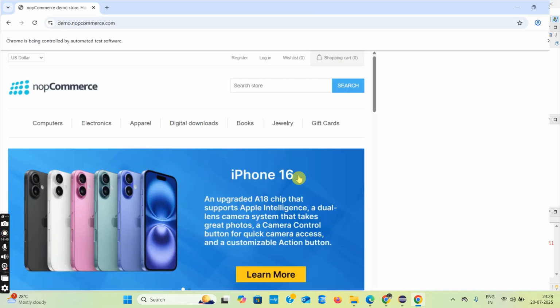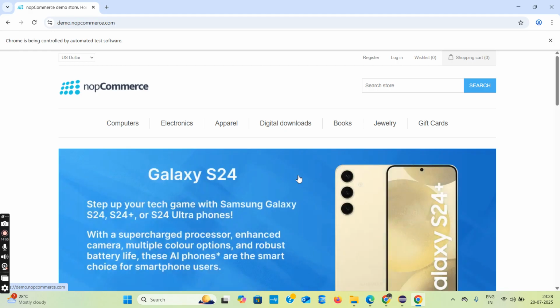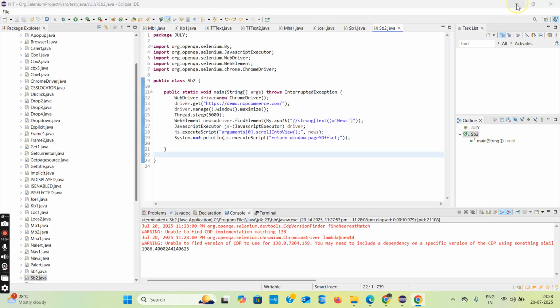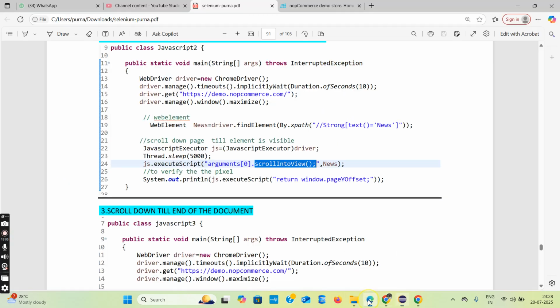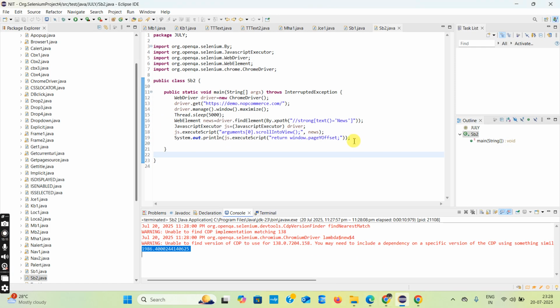See, executed. Okay, scroll for news or not? News will be displayed. So now check here. 19,800 pixels are available. Okay, 1900 pixels are moved, shown in the console. Okay, now what is the third one? The third one is scroll down till the end of the document. Now you can see whether end of the document is working or not.